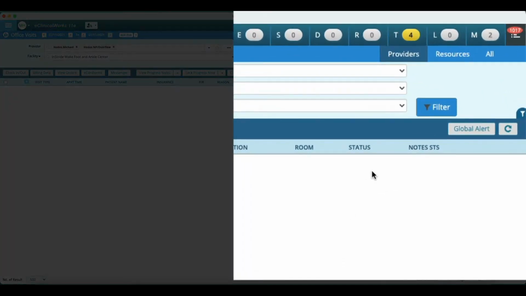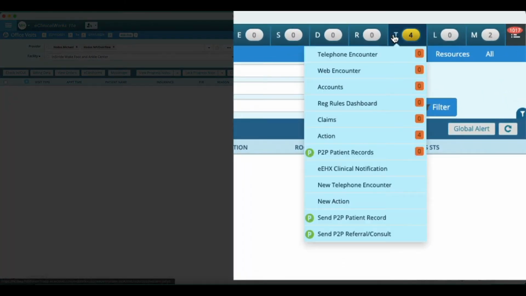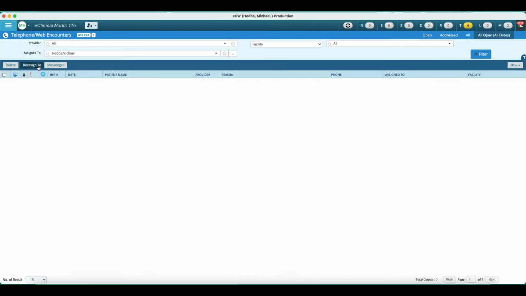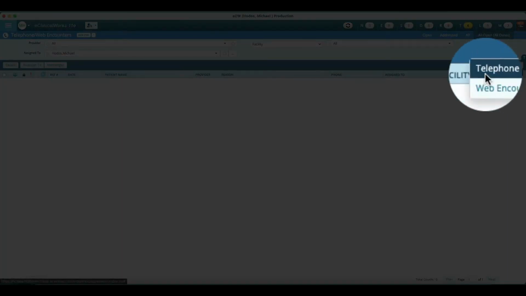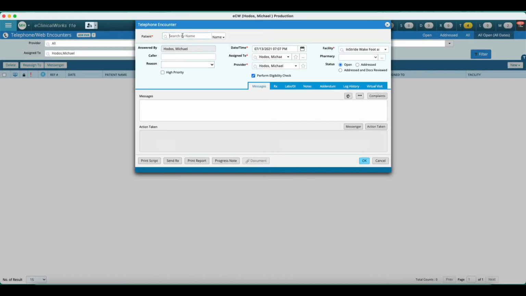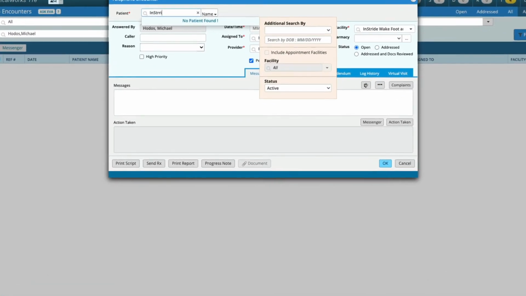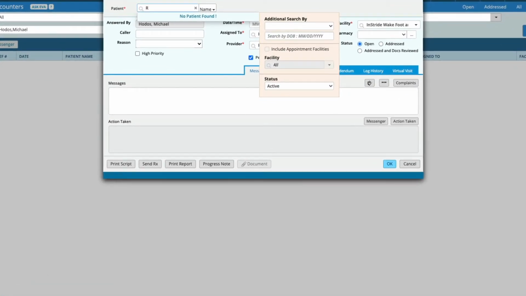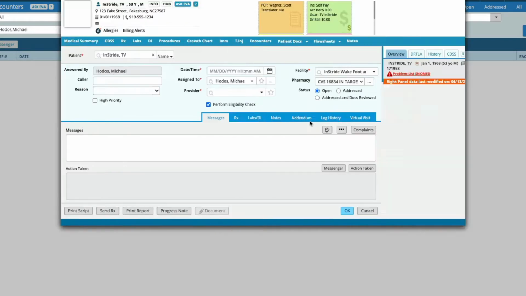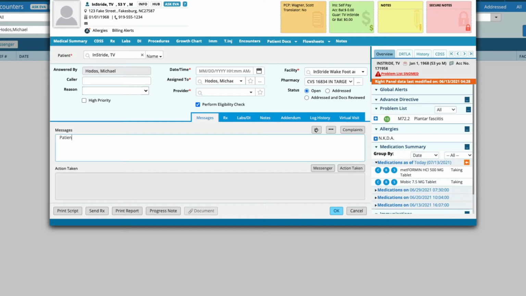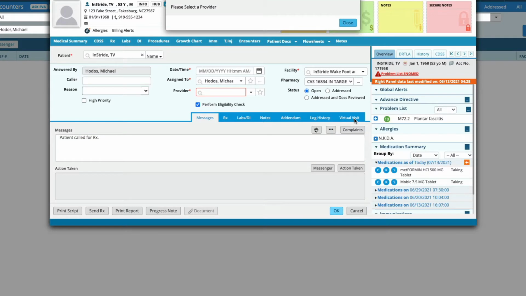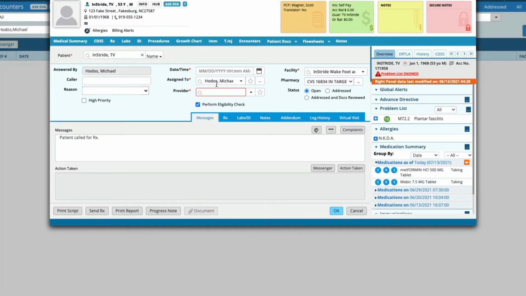So the way I would do that is I would create a telephone encounter for that. We'll make a new one here. I would make a telephone encounter, patient called for RX, because they hadn't been seen before, right? And I would go into this virtual visit.